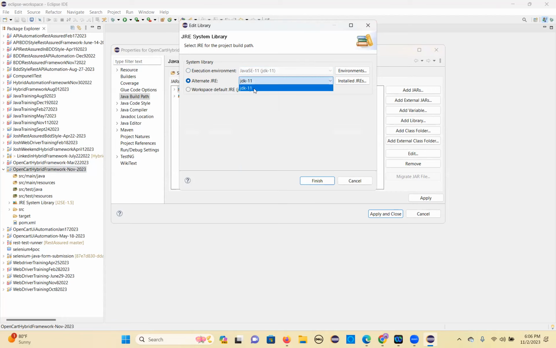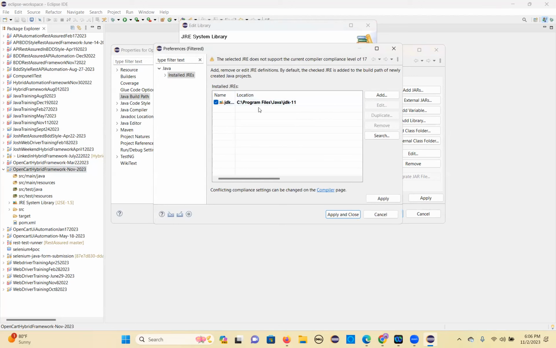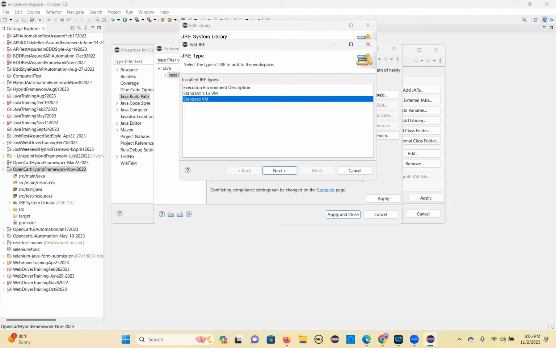So this is JDK 11, but if you don't have JDK 11, how to install it? How to bring it here? Click on install JREs. This is the one I have, right? C program files, Java, JDK. But how to add this? If you don't have a different one, click on add standard VM.